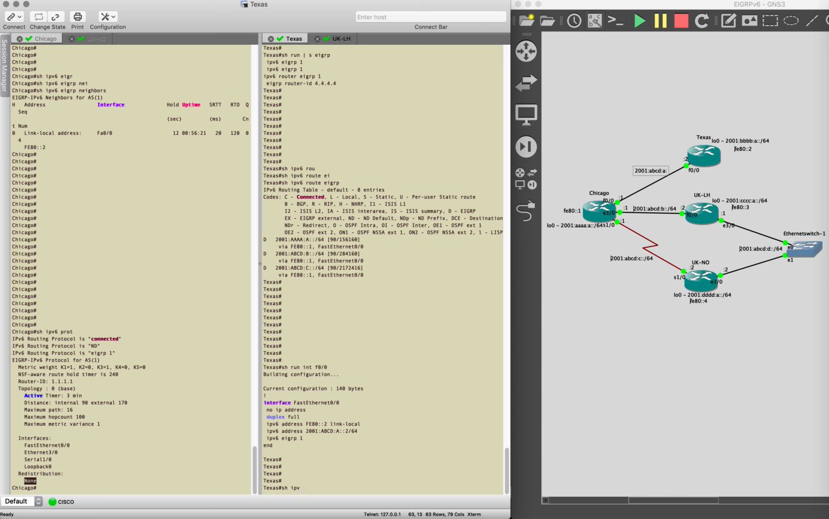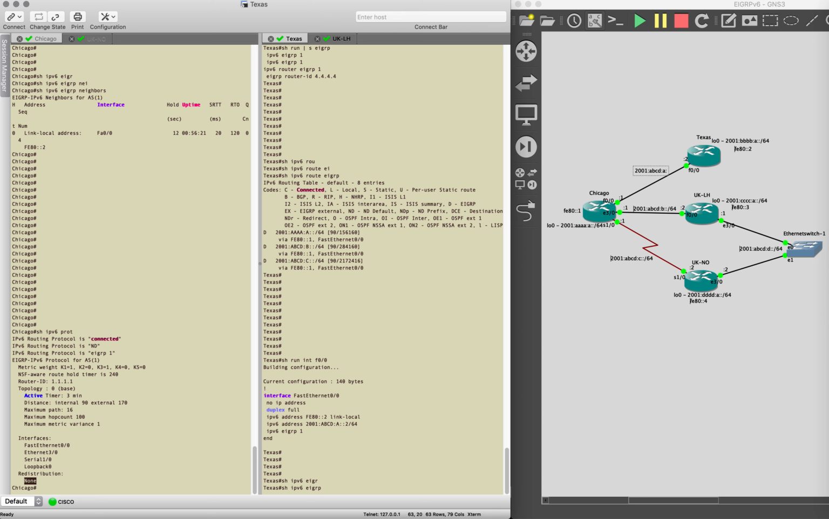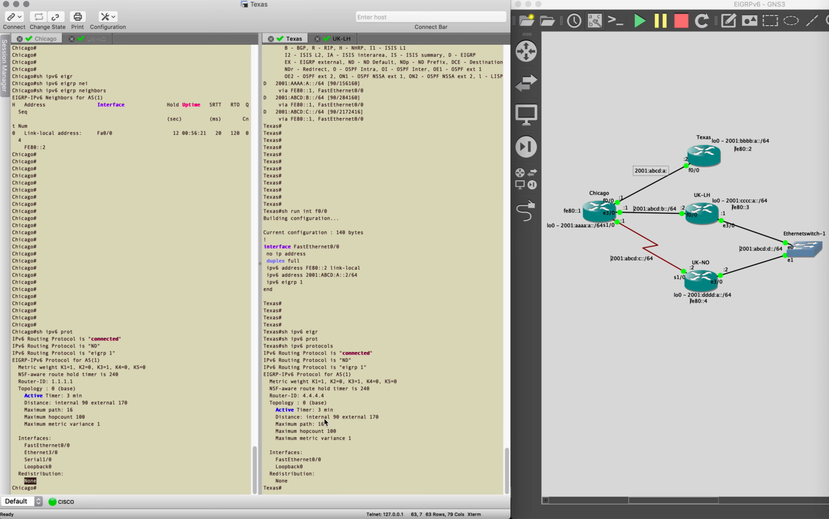So here, show IPv6 EIGRP. Show IPv6, we wanted to check protocol. So you can see router ID is 4444, no redistribution. These are the two interfaces that are included in the EIGRP process. It's been active for this minute. And you can see the K values. If they are not matching, they will not establish a neighbor relationship.